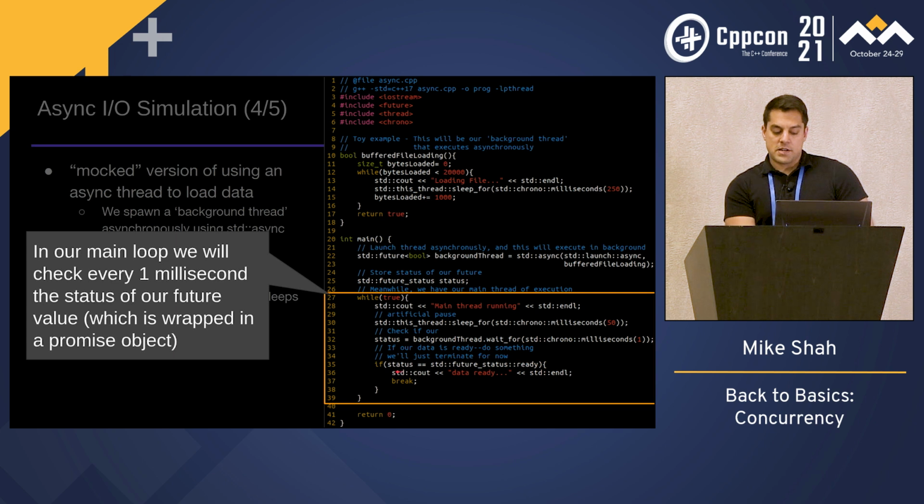So instead, what we're going to do at line 35 through 37 is say, OK, the status is our future is ready. Then print out the data is ready. Okay, and then we'll just terminate our program in this toy example. But you might want to do something else, launch another system, start playing the video, or whatever your domain is.